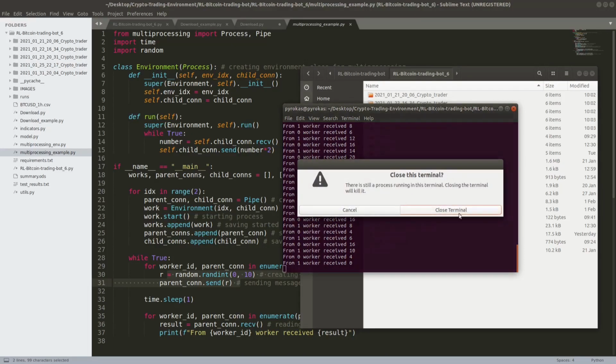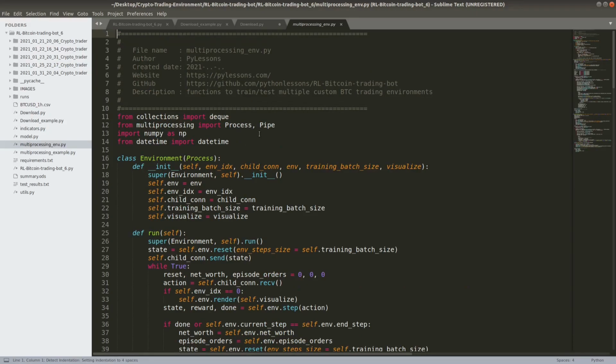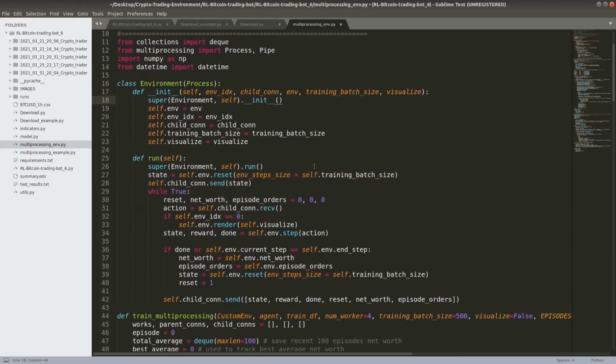So first I'll close this, and I can open this multiprocessing environment package which I created. Here I'll add the date of today. It's February 8th. Okay, and here it is. As you can see, here is the class that creates these kinds of environments in the background and returns state, reward, done, reset, net worth, and episode orders parameters that will help us track each environment's statistics and do proper action prediction actually.